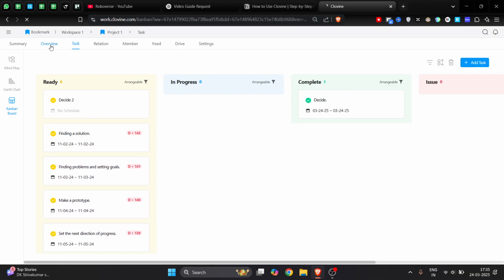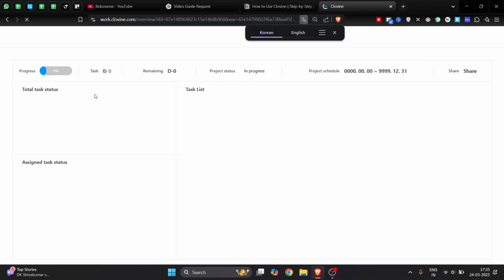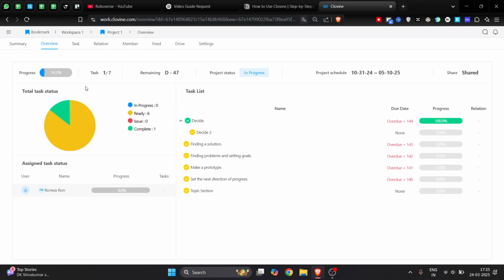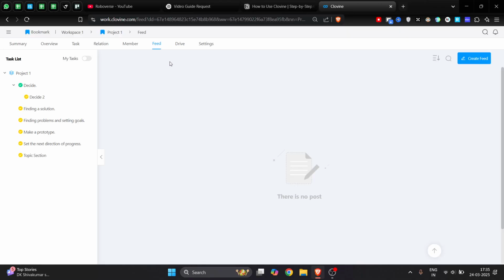Now if I just go to the overview, it will show me that one task has been completed, as you can see here. It will show you all the team members, what their progress is, and how much they're working. It's really nice. And in the feed section, I can find all my tasks and everything.